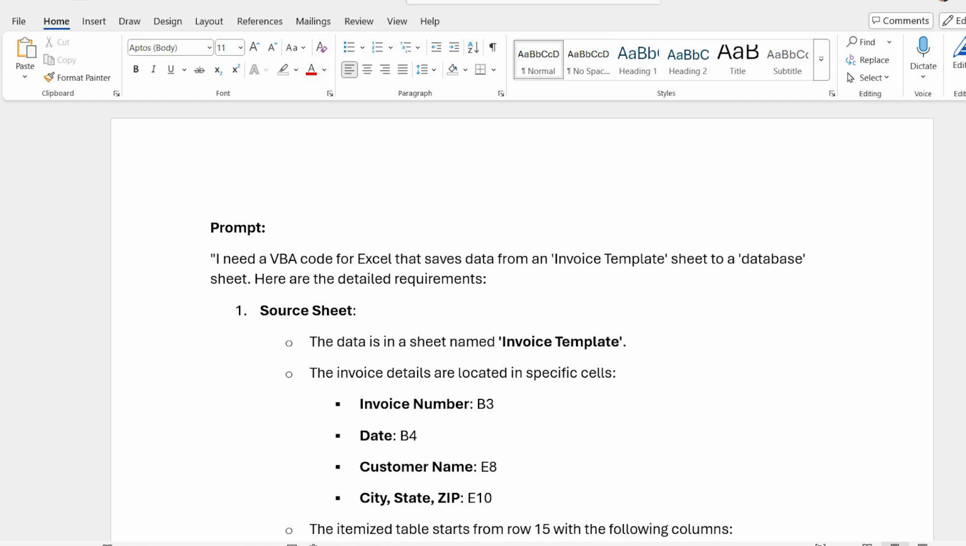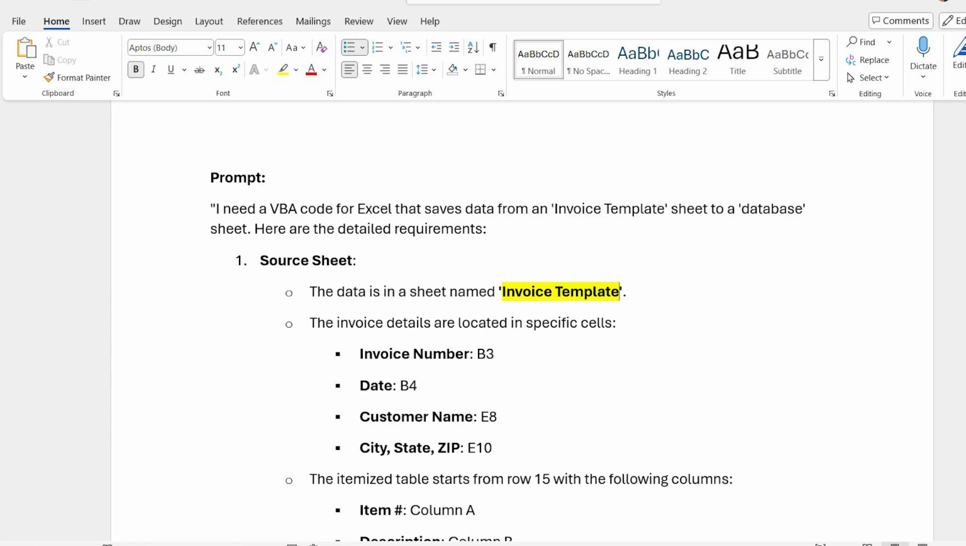All right, let's talk about the prompt we'll use to create the data saving functionality. A good prompt is clear, specific, and detailed. Here's how I crafted mine. I started by stating that I need a VBA code to save data from the invoice template sheet to a database sheet. I specified the exact sheet name, invoice template, and the cells where the invoice details are located.